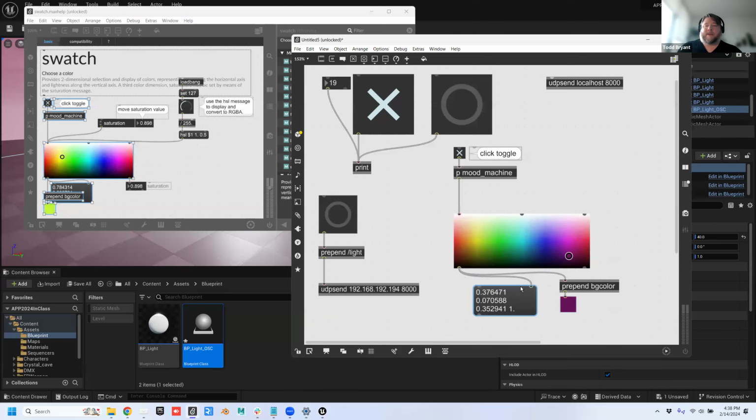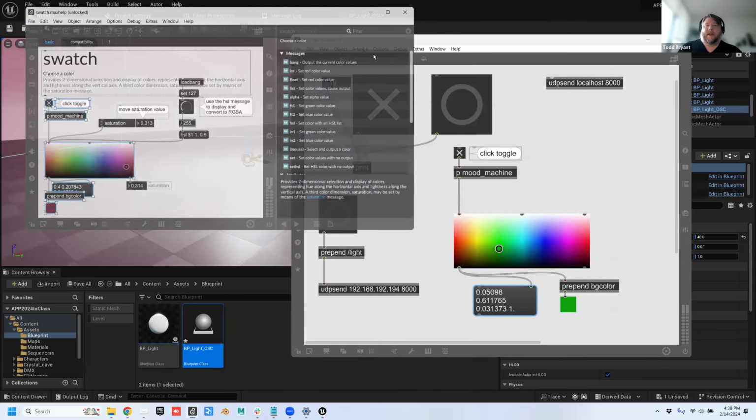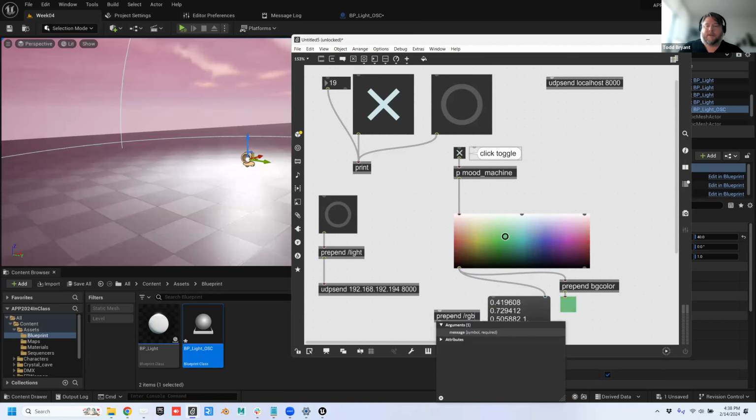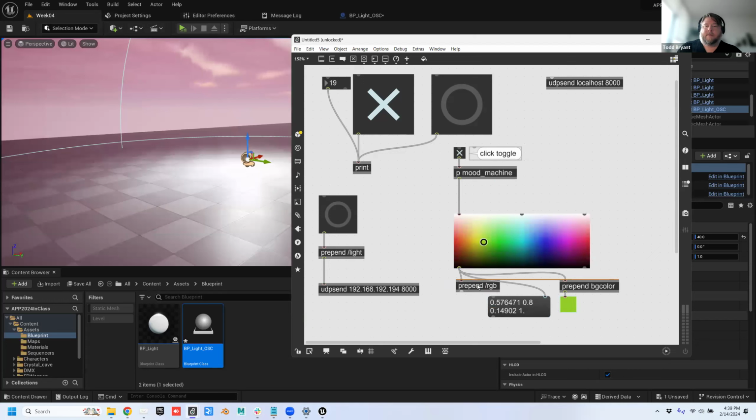So Max is great because I don't have to hit stop. I just let it do what it needs to do. And I'm going to prepend a new value, RGB. And then it needs to go over here.